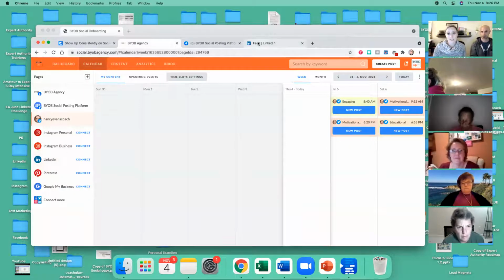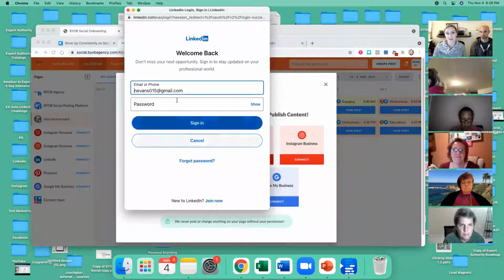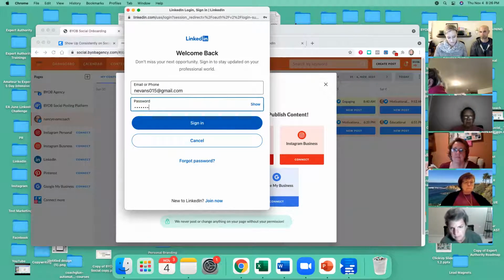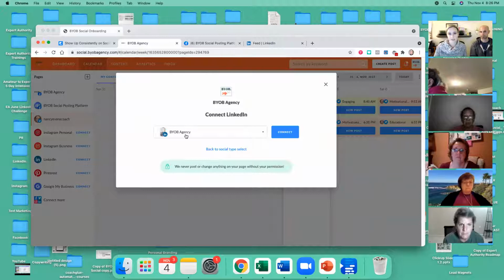So now that you have LinkedIn open in another window or another tab, you go ahead and you click connect. It's automatically going to pull up. Actually, it usually just goes right into it, but let's see. Okay. I'm going to go ahead and just click login. And then it'll allow me to either select my business pages or my personal.